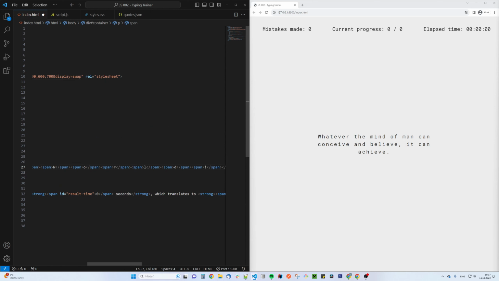Let's save and see what we see. Perfecto, let's now format it a bit. The class current will be given to the next character that needs to be typed. It will have white color and very complex text shadow, which honestly, just copy-paste it from me, unless you want to use your own.